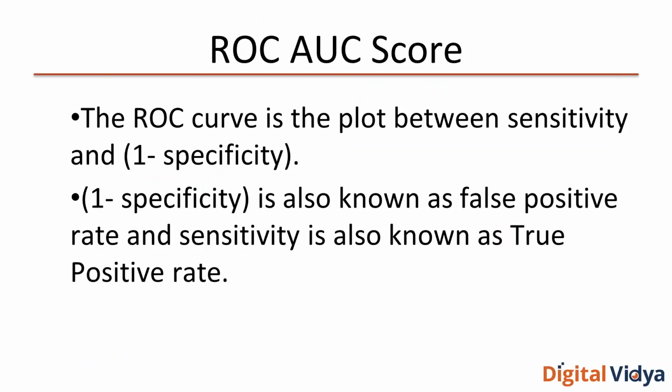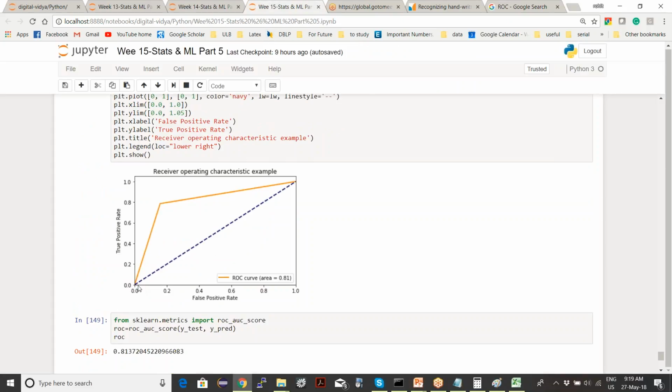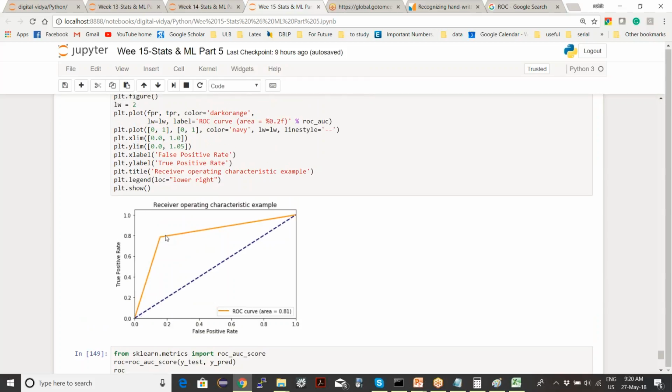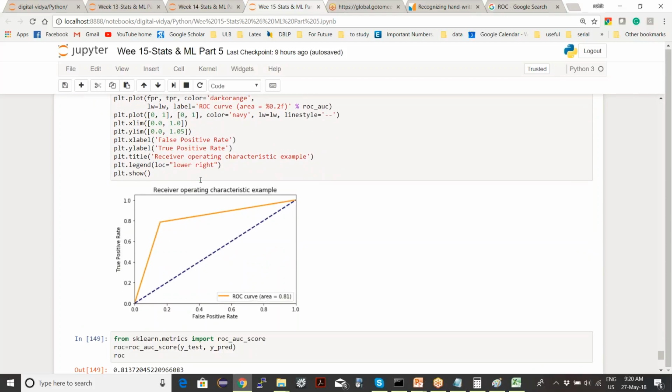This is how the plot looks. This diagonal line is your random prediction. If I do a random prediction, there is a 50-50 chance of predicting either one of the classes. This is the output you get from a random prediction, and this is based on your sensitivity and specificity, the predictions from your learning model.